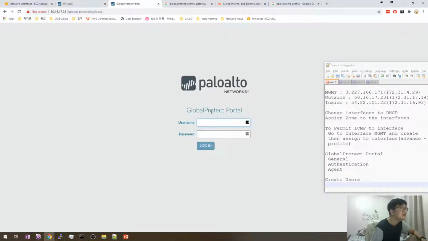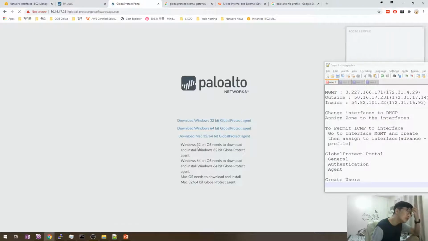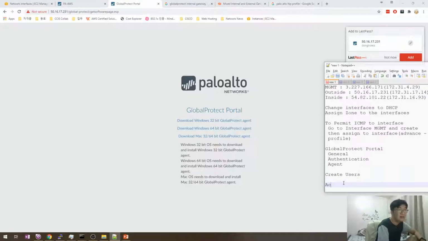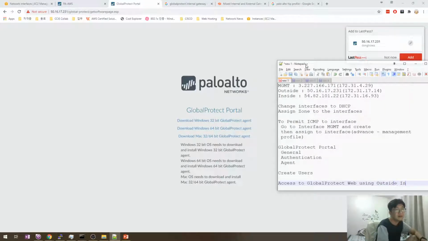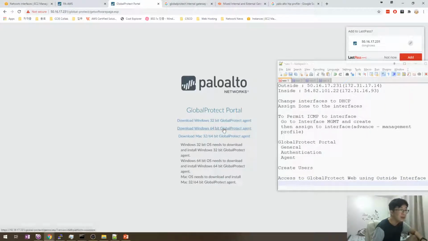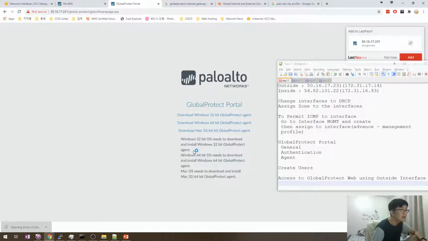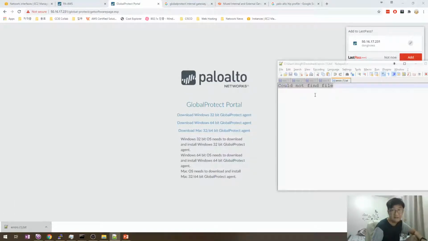Okay, and then try to log in. Good. And then download, and then access web, access to web VPN, GlobalProtect web, using the outside interface, and then download the agent. But see, error, could not find the file.